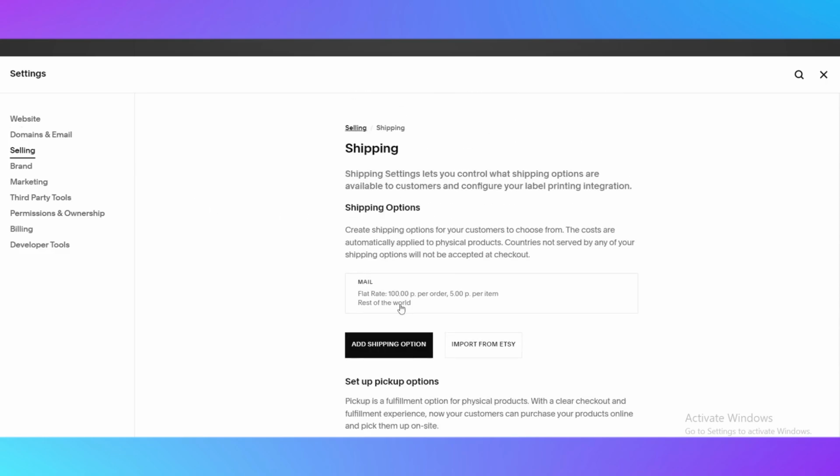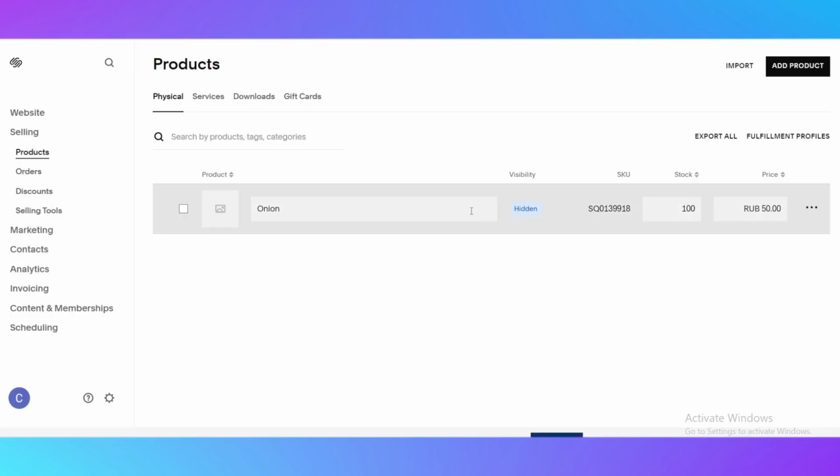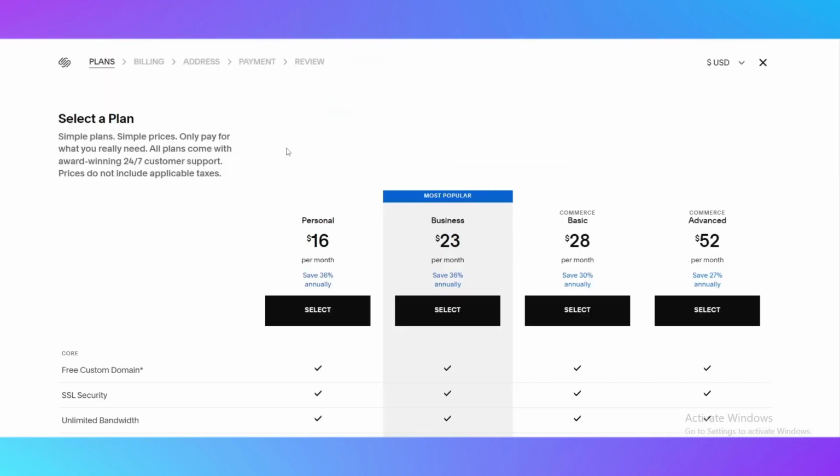Okay guys, so I hope you have understood everything about shipment on squarespace.com, and right now I'm going to show you the plans that you can upgrade to. The first one, the cheapest one, is called personal. It costs $16 per month. The most popular one is the business plan. It costs $23 per month. Next one is commerce basic. It costs $28 per month. And the last one is commerce advanced. It costs $52 per month.